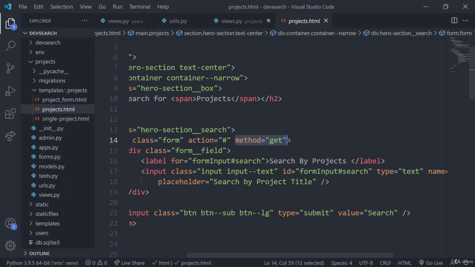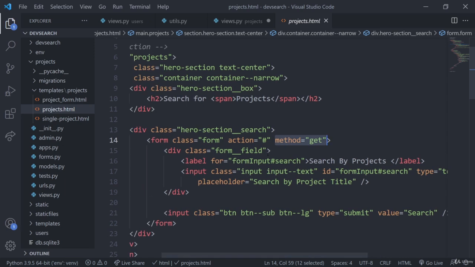So the method will be get, and the action, we just want to update this. So I'll just set the URL to the current page we're on. So we'll just do url, and then this is going to be sent to projects. So the template looks good. We're sending the GET request. We know where that's going.